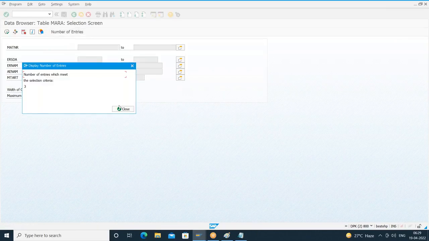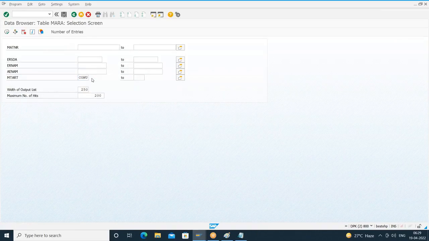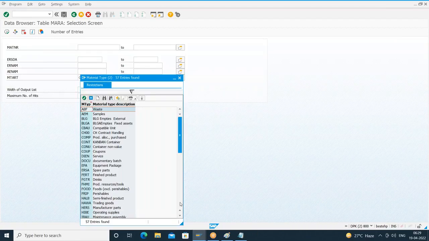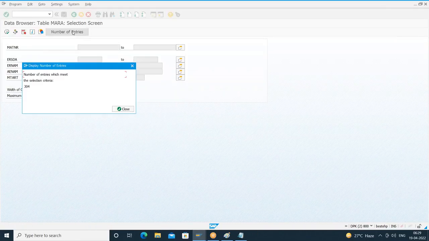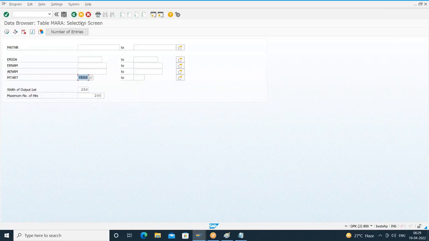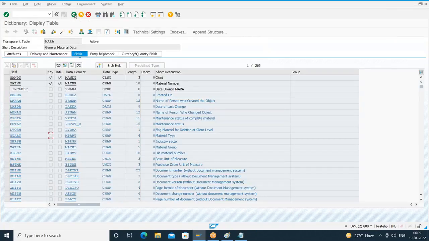Number of entries 3. So what is the meaning? Each material type, understood? Each material type might contain what? 0 or 1 or more materials. Understood? So what is the field here? Empty ART. So am I clear?